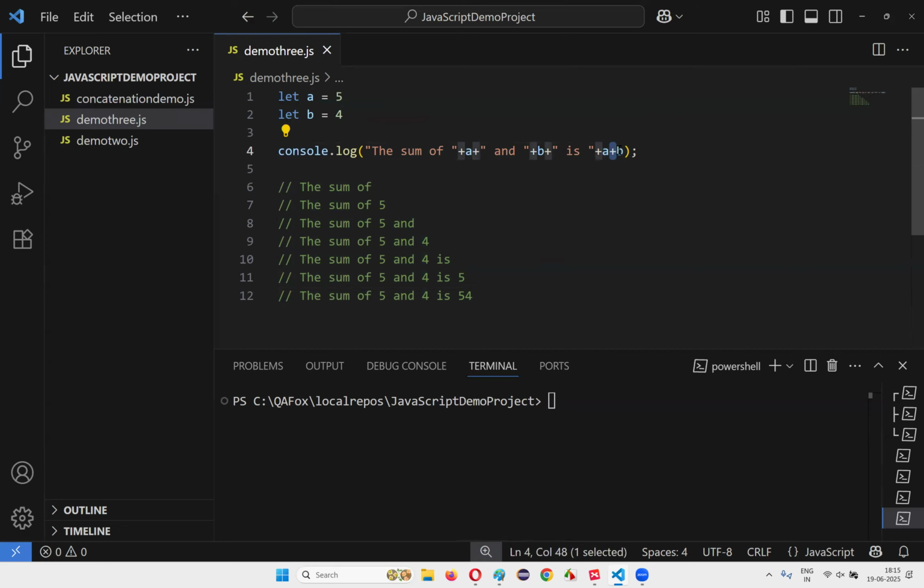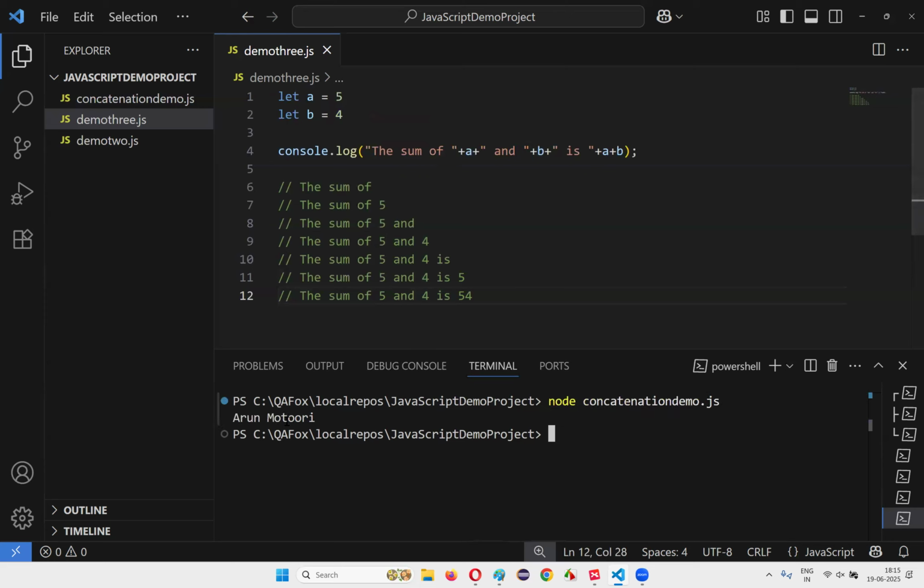Here plus is not acting like an addition operator, because the left side of the plus symbol is a string literal and on the right side is a number. So if one of the operands is a string literal, this string literal will get concatenated with the number, so it will become 54 instead of 9. A lot of people think that it will result in 9, which is wrong. That's where you should have the understanding of string concatenation.